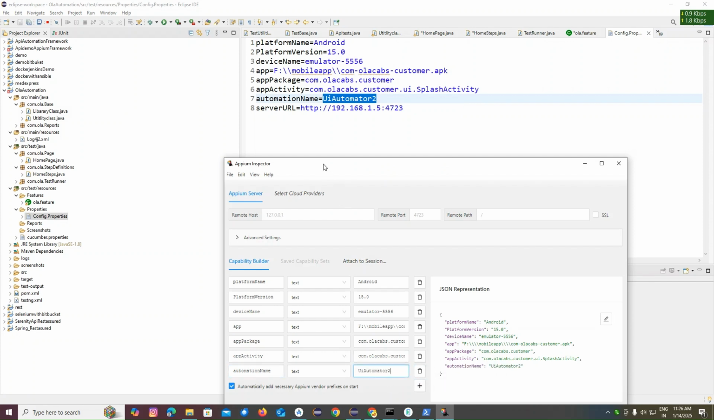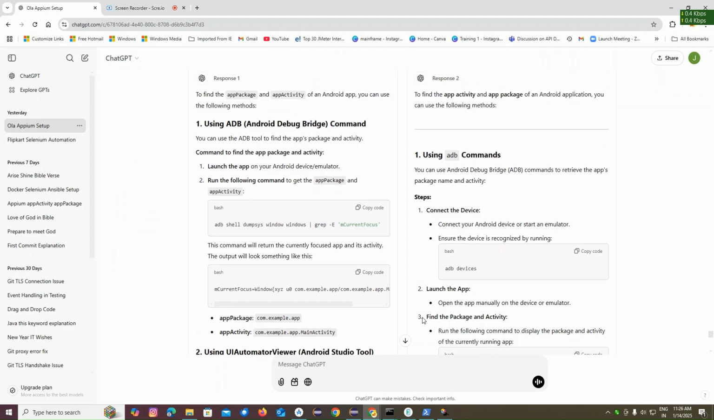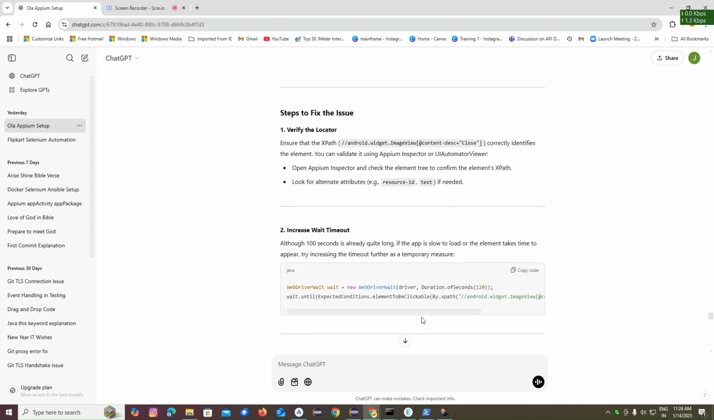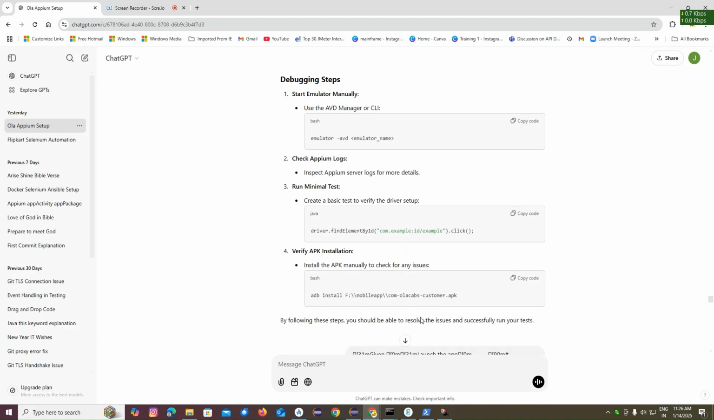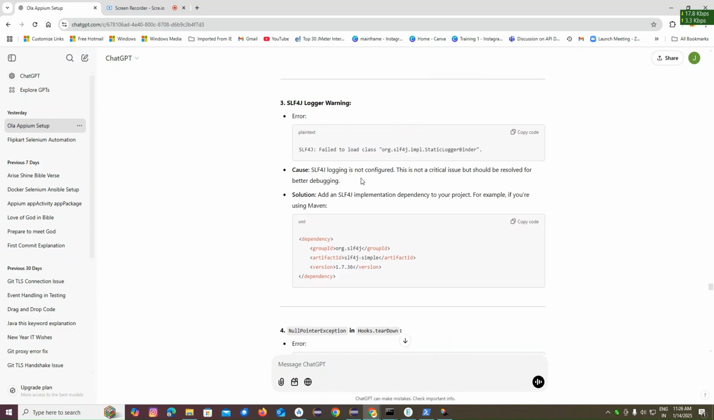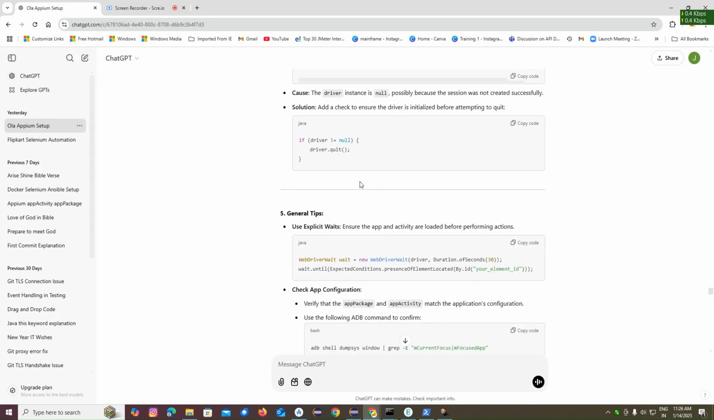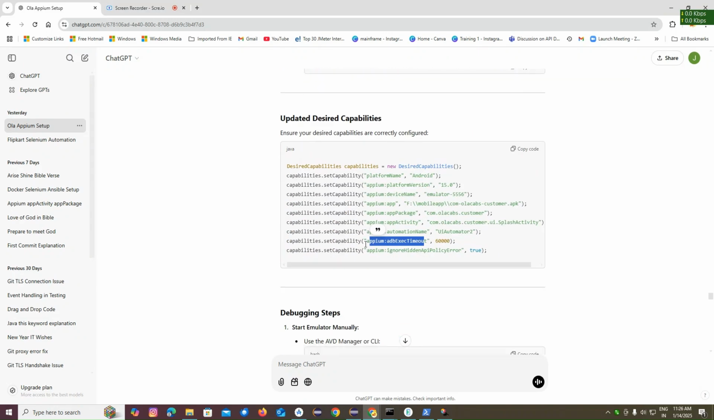Okay, so we need to give another capability also. Let me tell you, I'll use the help of ChatGPT. One minute. Okay, so we need to give the execution timeout, the Appium app execution timeout, right? We should give. Okay, I'll go here and I'll copy this one. Okay, one minute.